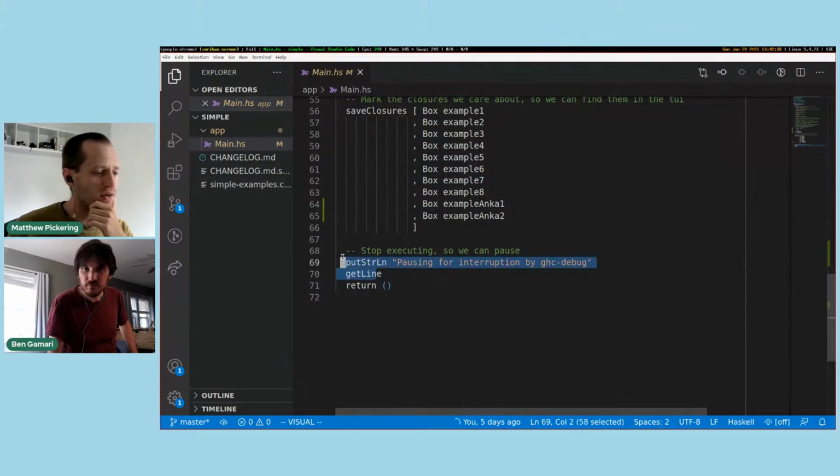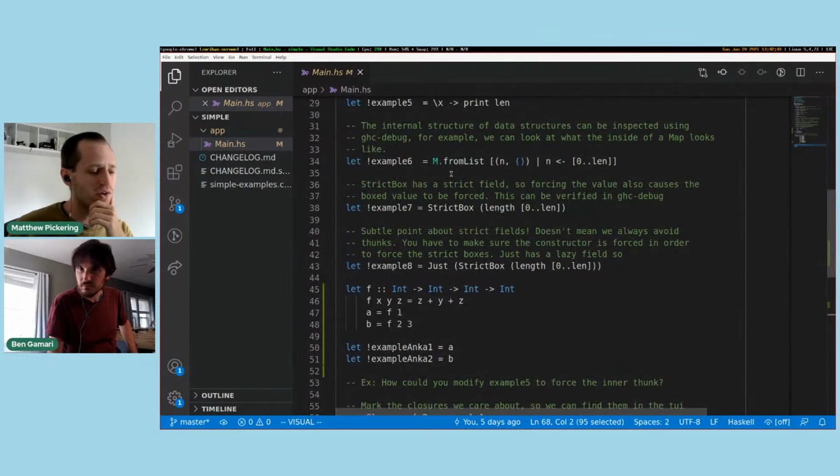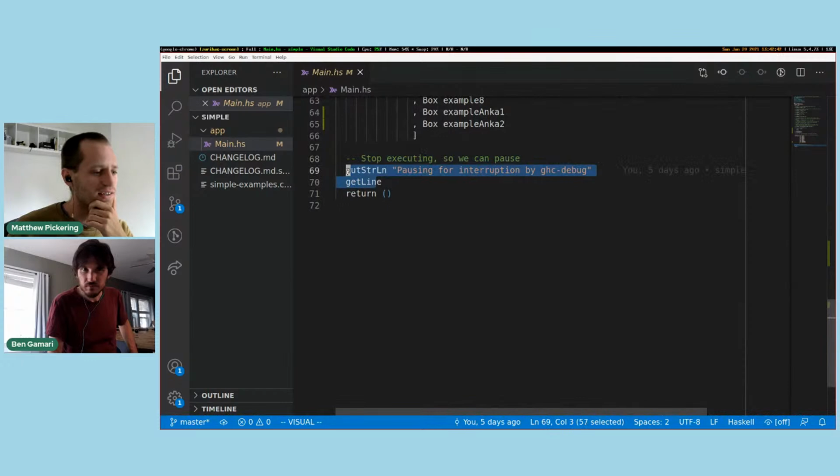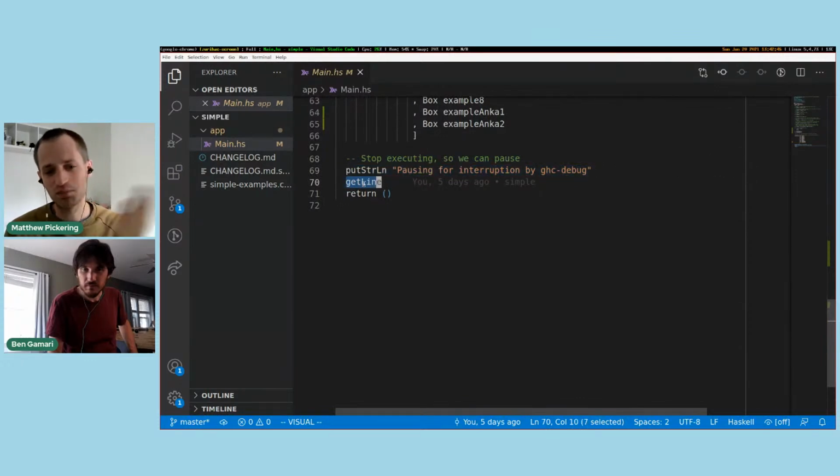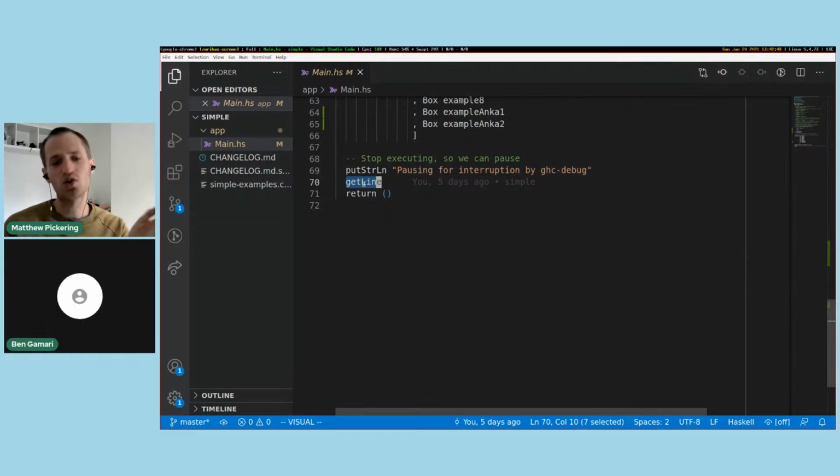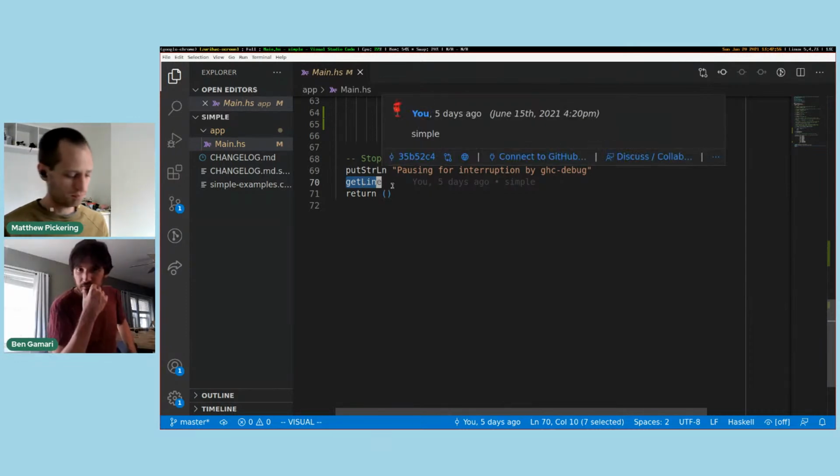And then at the end, after we've created all these values, I'm just going to insert this getLine clause so that the program will stop executing at this point, so we can pause it and then pass control over to ghc-debug, which will then take control of the program and request information about the heap, which we're going to visualize.